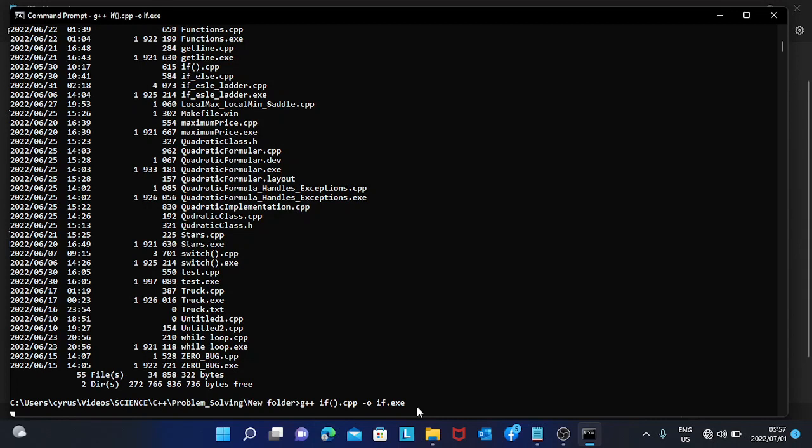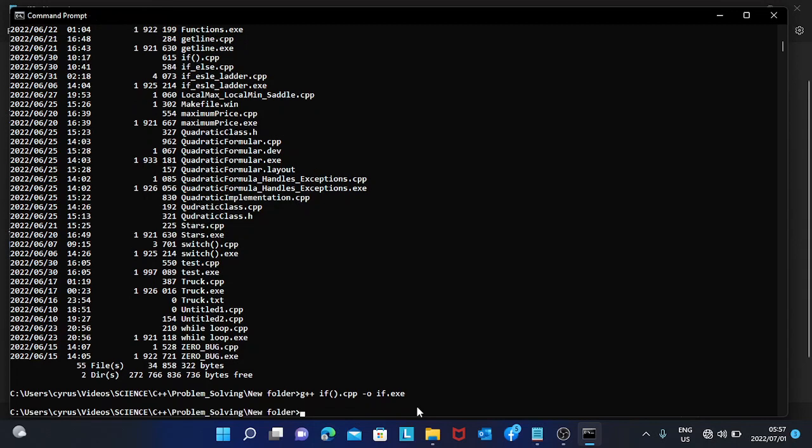So an executable file is a file that will execute. Unlike in Java, where the file that executes has the extension .class, here the file with the extension .exe is the one we will execute. So what if I say f dot exe?